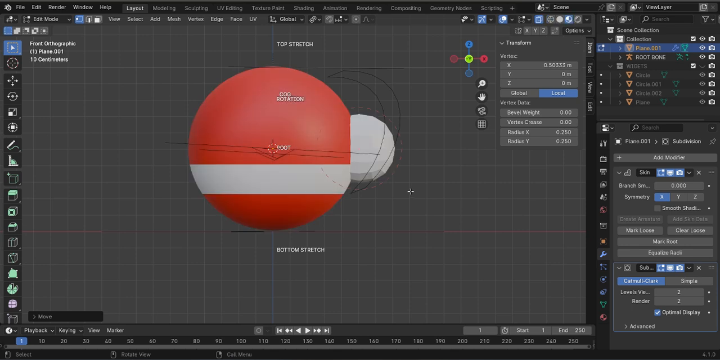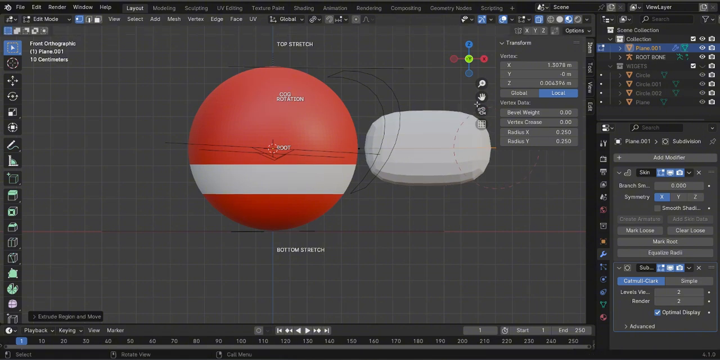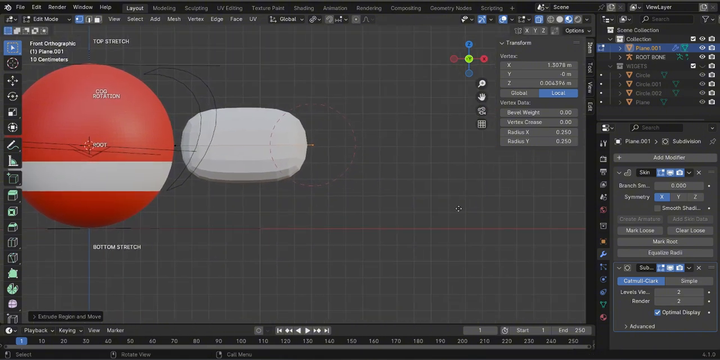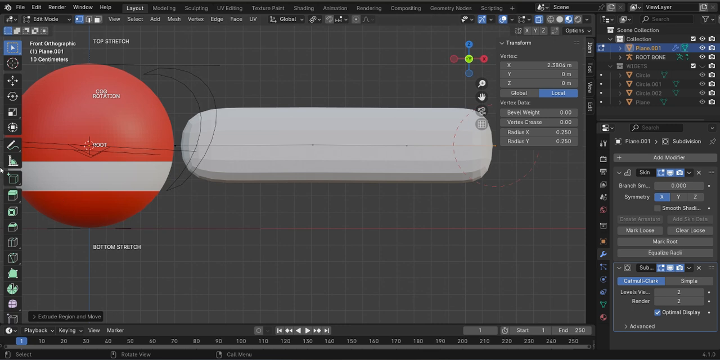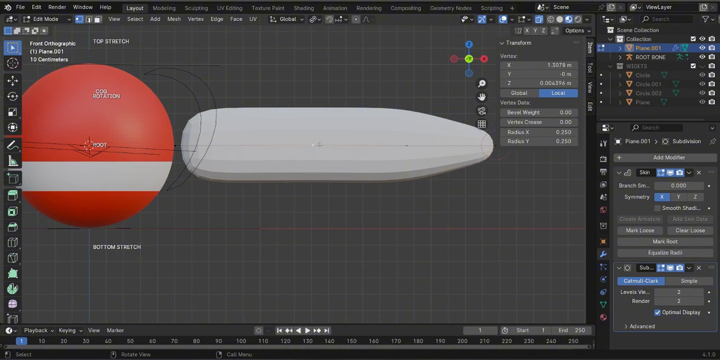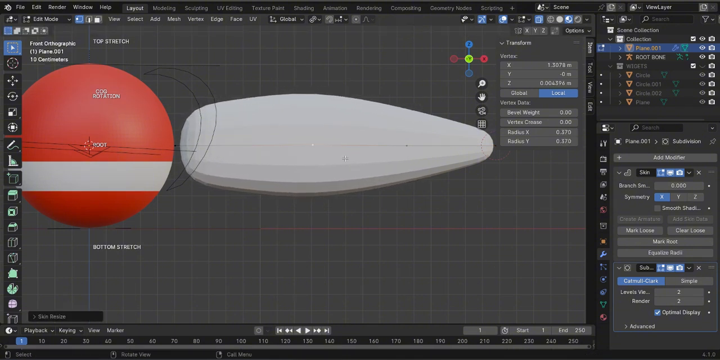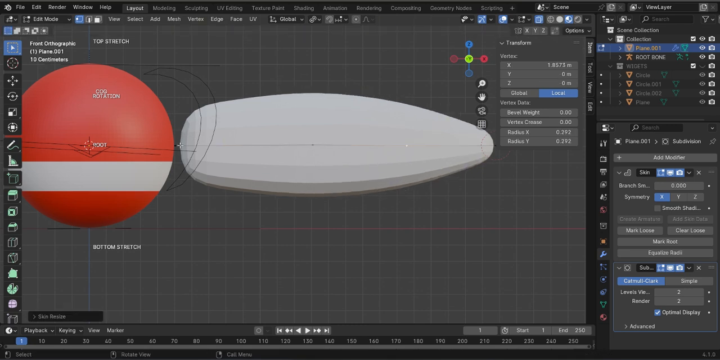Now press E and extrude. Press E again, extrude. And press E again to extrude. Then we'll now press Ctrl A, move this. Then Ctrl A, you can increase this one. Just like a force, Ctrl A, increase this one. Then Ctrl A.